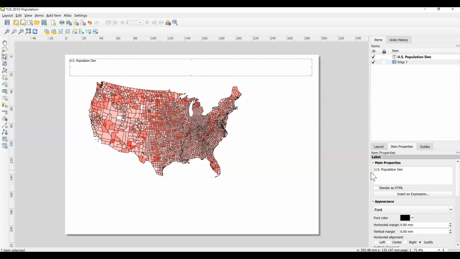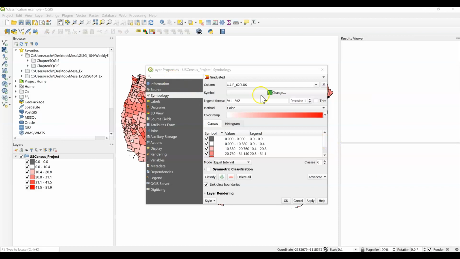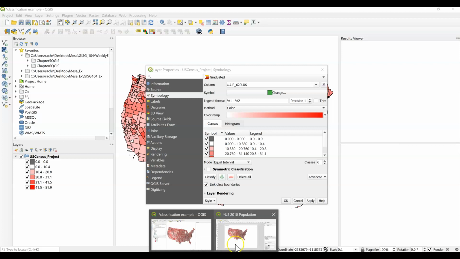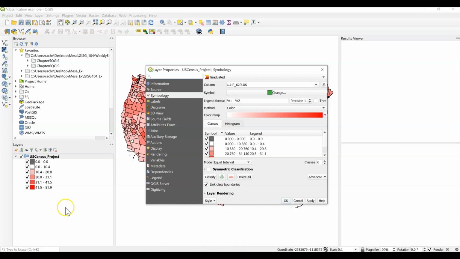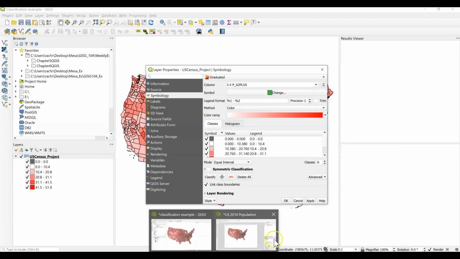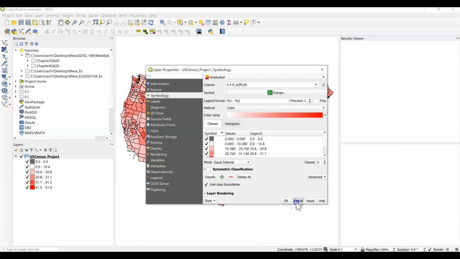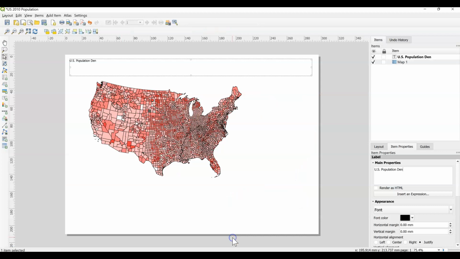No, it's not population density. What is this? What are we actually looking at? That's always important to know. We're looking at percent population over the age of 62. So it's always important to know before you start titling it. So let's get back to our print layout. Okay, not population density.